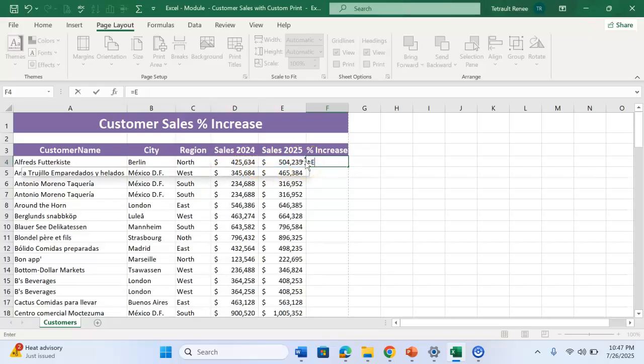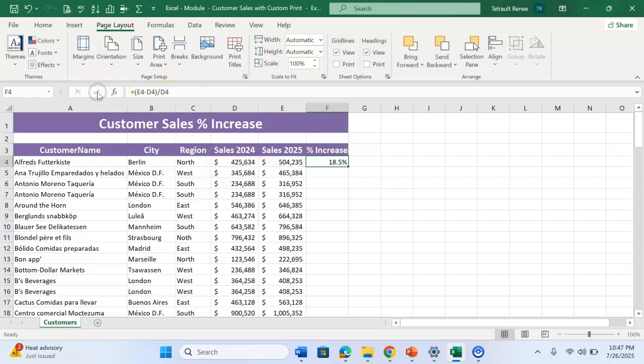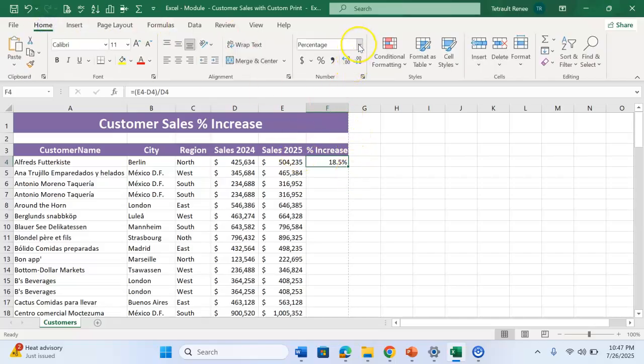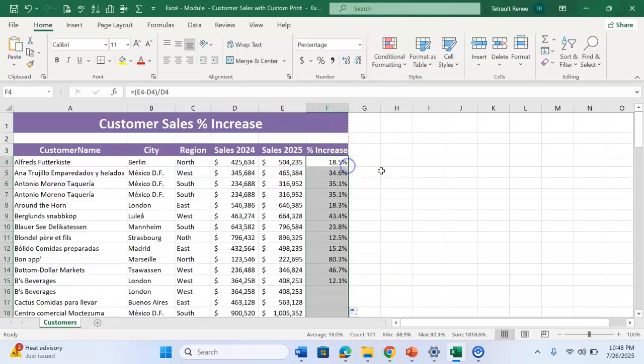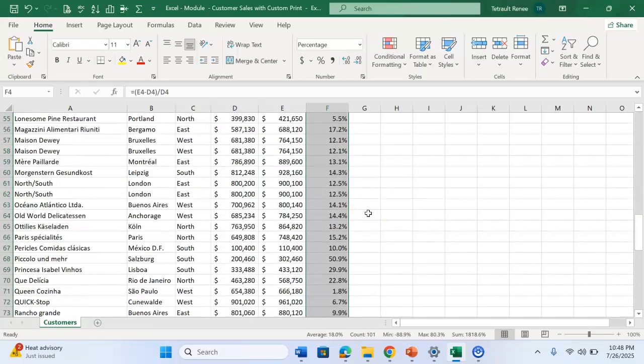I'm just going to back up a little bit because I need to do my parentheses, because we want to do this first: E4 minus D4. Close the parentheses. Once the subtraction is completed, then divide by D4, which was the previous year's sales, and then click the check mark. If it's not in percent, go back to Home and choose percentage up here, but it should already be set. Then go ahead and use the fill handle, and it should do all 104.